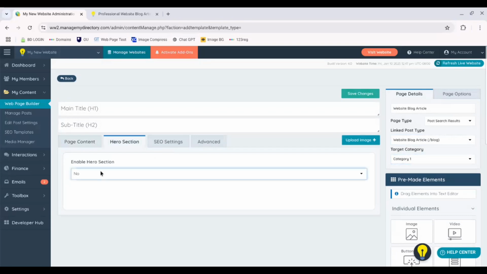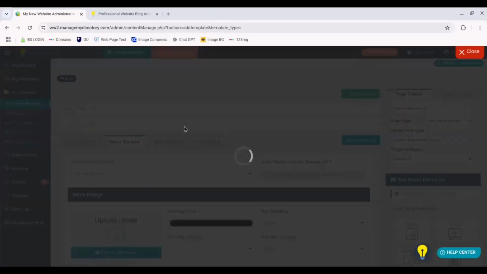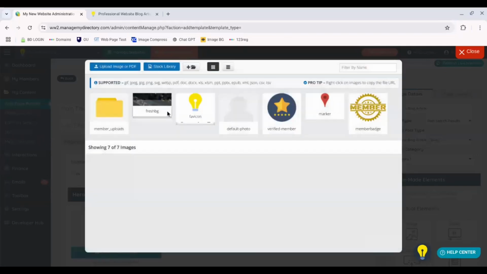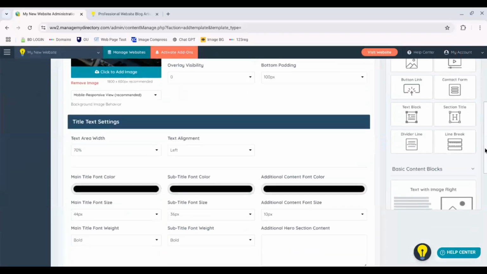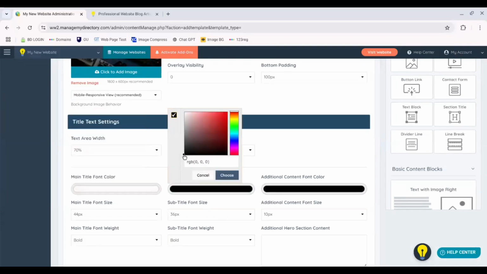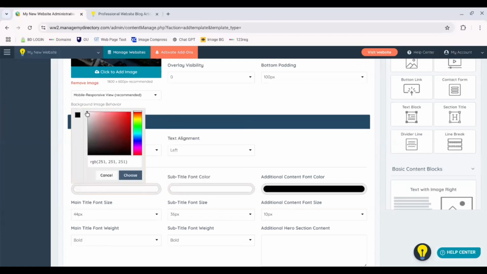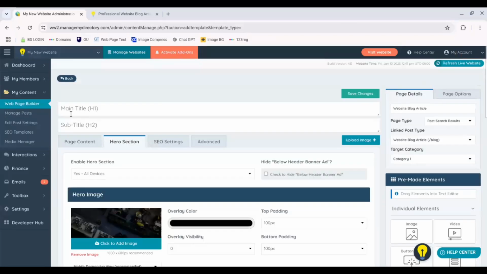So I'm going to create a hero section here. I'm going to add an image just so that you can see it on the front end of the website. So we've added an image. We're going to also change the font to white because the image is quite dark, so we want our text to appear as it should. Let me just make sure that that's fully white. There we go. And then we're going to put in a title. So the title is category 1.